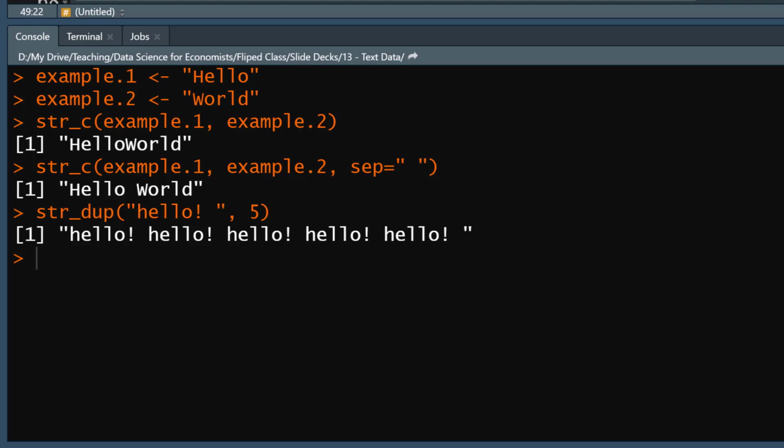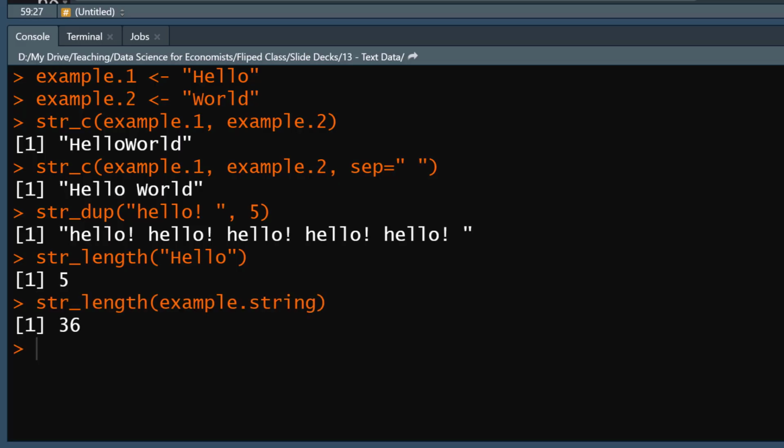There's also the string_length function. This tells you the number of characters in a string. As a first example, I can calculate the length of the string hello. That's 5 characters long, so the result is 5. If you remember, I stored this string with weird capitalization in my variable example string. If I were to compute the length of that, it comes out to be 36.